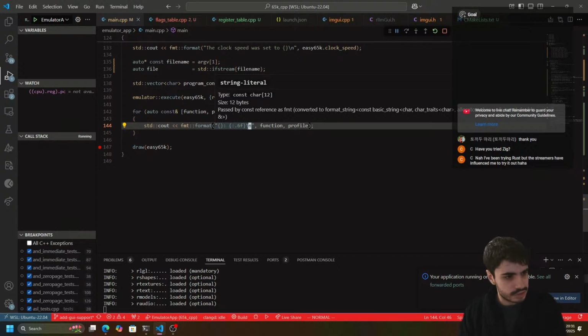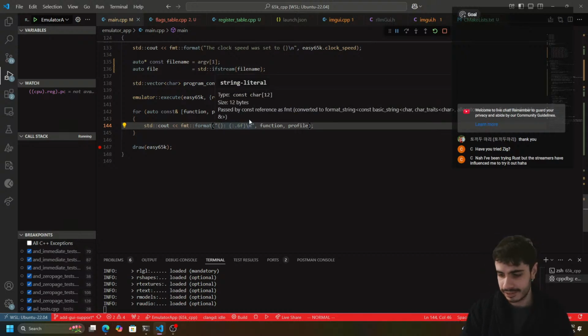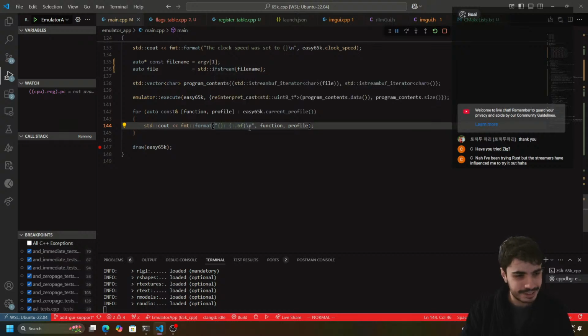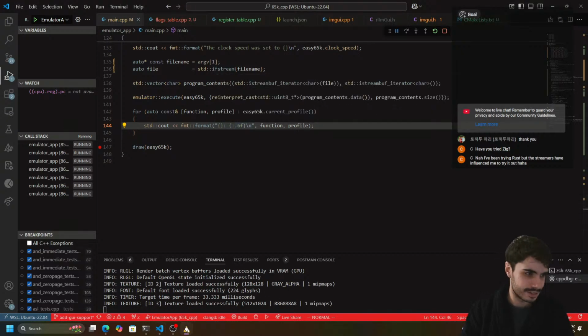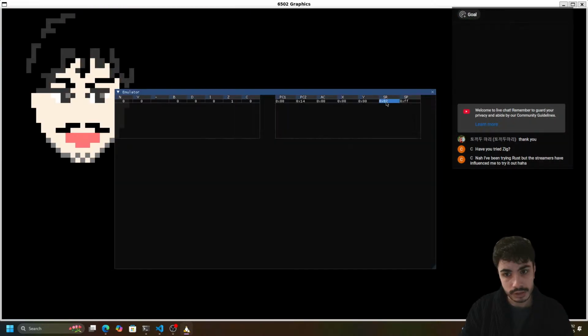Now, I've been trying Rust, but the streamers have influenced me to try it out. Yeah, be careful. Be careful with what the streamers do, man. I mean, you might find yourself wasting 6 months of your life on Zig and not being able to find work after that. So just be careful. Rust is nice, yeah. I do Rust myself. Not as much as I'd like to, but I have done Rust before.